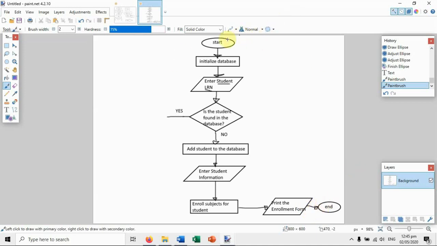Now, let us do a brief recap. So this is our example enrollment system. We will start here. We'll initialize the database, which is a process. We will ask for input. Specifically, we'll ask the user to input the student LRN. After they have done that, they will check, is the student found in the database? Yes or no. If it's no, they will add them and then they will enter their student information. So we will ask for additional input. After which we will enroll the student and then print the enrollment form.